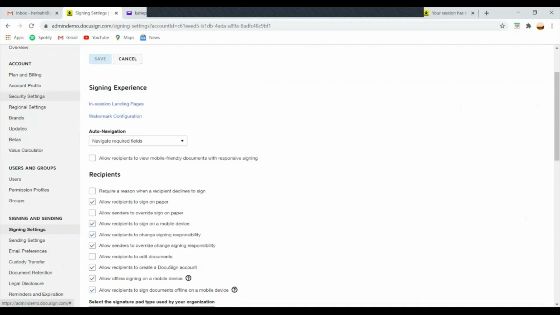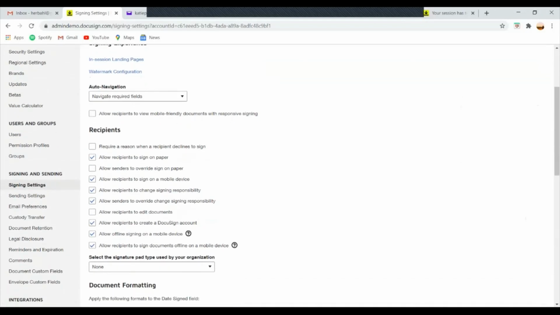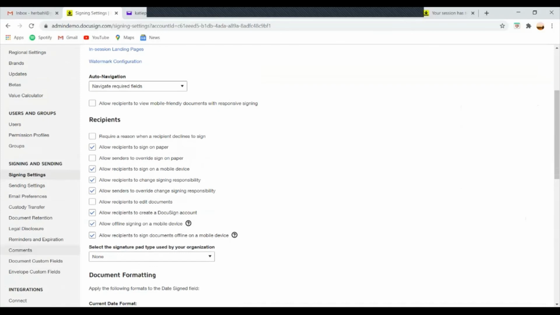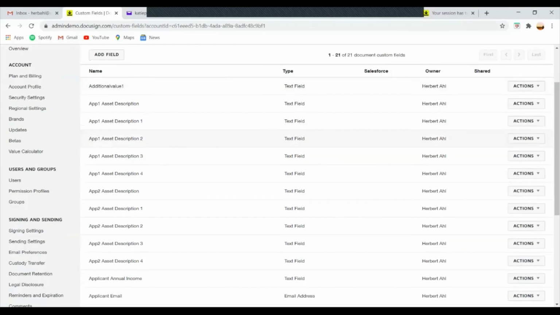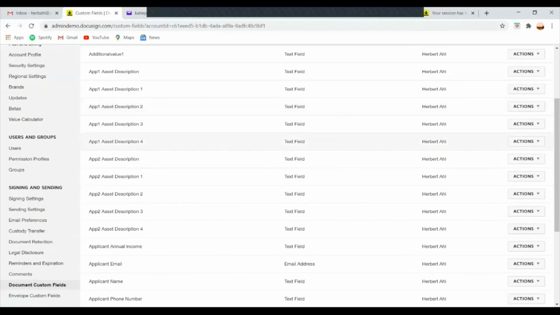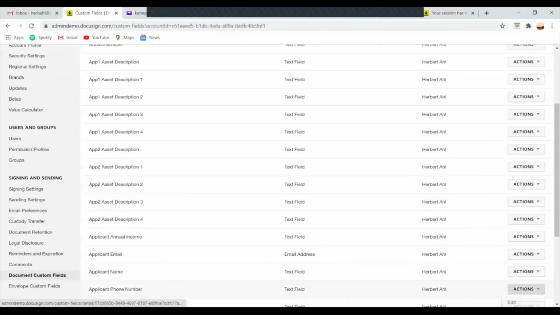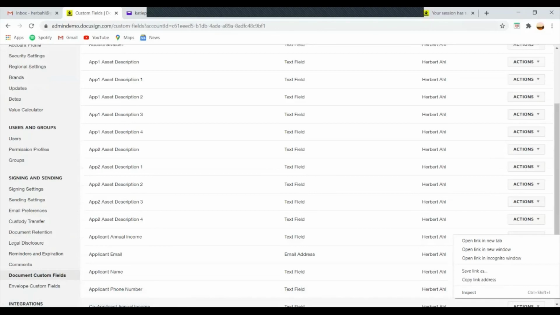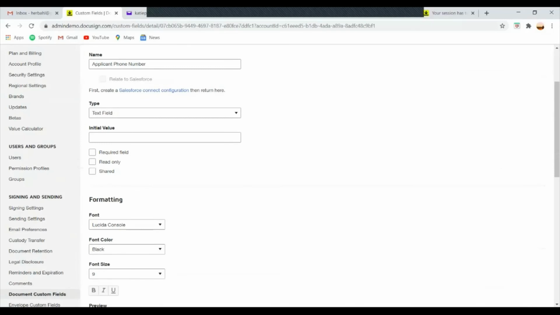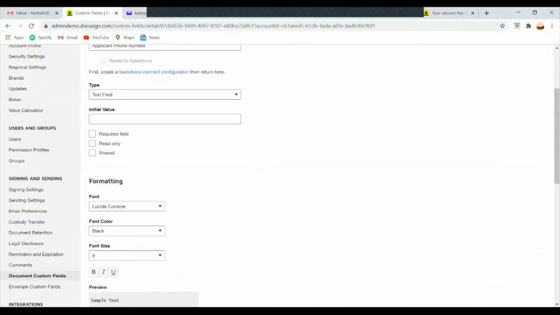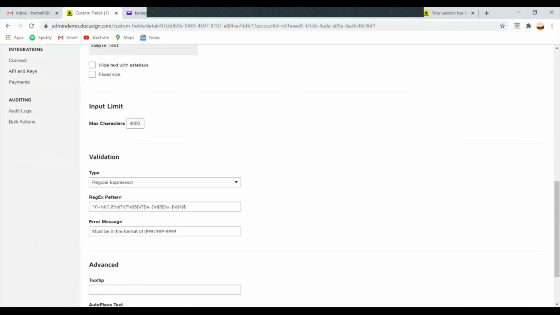There are security settings. There's a myriad of settings right here if you wanted to change anything. Big one would be document custom fields. So I have a bunch of these. One I was going to go into and explain a little bit more. We see like applicant phone number. You change the name right here, text type, and then down here, I was able to find regular expression. This is where I have my error message. Must be in the format of a phone number.